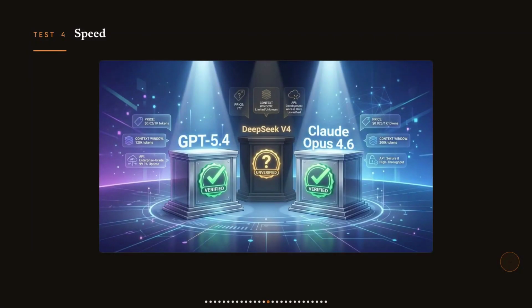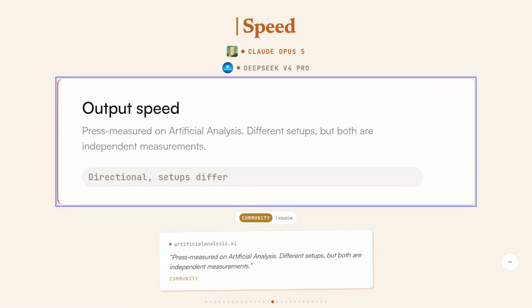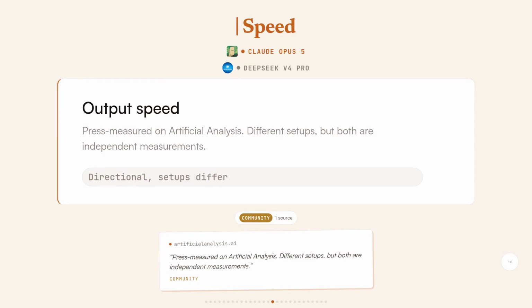Test 4. Speed. A model can be brilliant and still be useless in production if it's too slow to keep your pipeline moving. DeepSeek V4 Pro outputs at 112 tokens per second, which is 44% faster than Claude Opus 5's 78 tokens per second. In practice, that means fewer stalls when you're running batch jobs, or agents that need to work through tasks all day without you babysitting them.